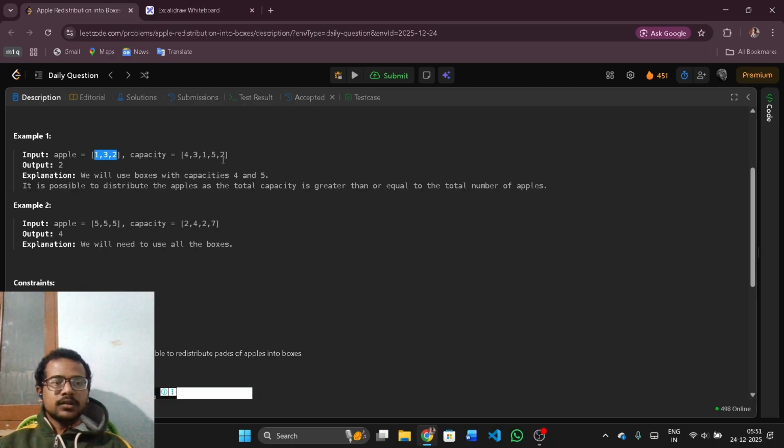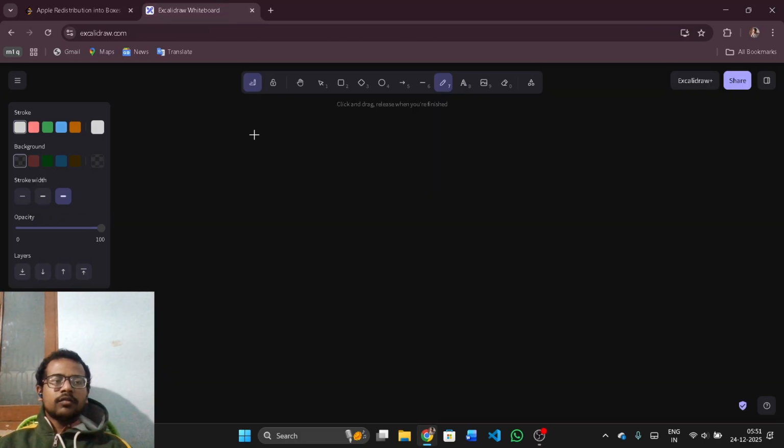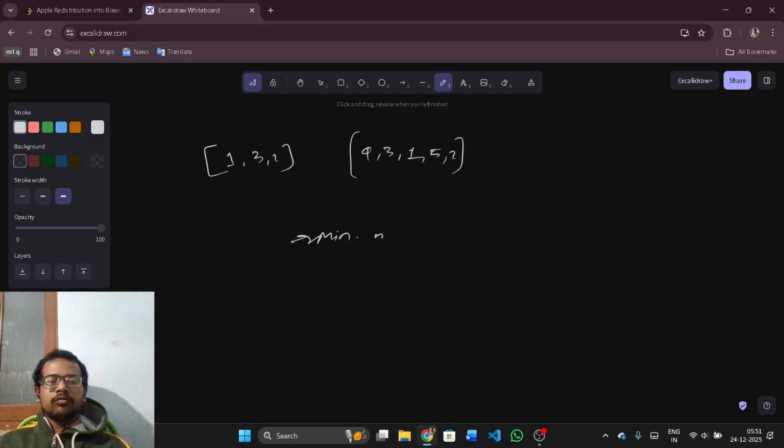But why can't we just take the sum of all the apples? That's the first intuition. And what about the capacity? Let us see. We'll use boxes with capacity 4 and 5. Apples are 1, 3, 2 and capacity is 4, 3, 1, 5, 2. Now, minimum number of boxes.